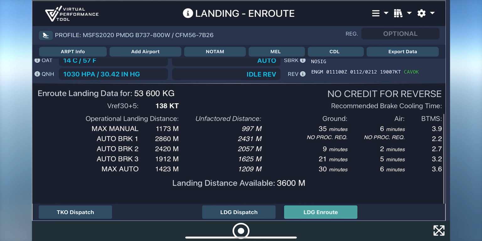To keep it short, I will just explain it for auto brake 2, since we will use this in the video. With auto brakes 2 selected and idle reverse thrust, the recommended brake cooling time is 9 minutes on the ground and 2 minutes when in the air. Next to that, you can see BTMS. This is the brake temperature monitoring system on board. With BTMS showing 2.7, it is recommended to let the brakes cool for the given time on the left.